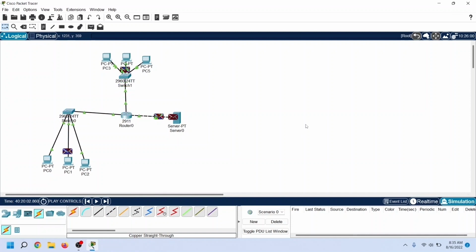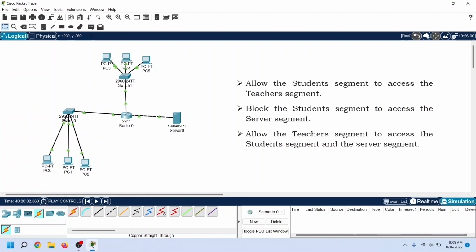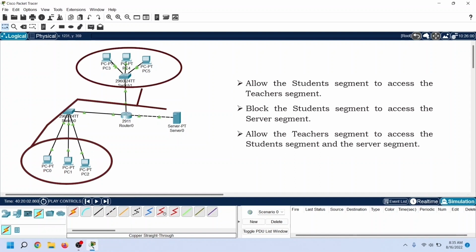Now suppose we want to create an ACL that serves the following purposes. Allow the student segment to access the teacher segment. Block the student segment from accessing the server segment. Allow the teacher segment to access the student segment and the server segment.